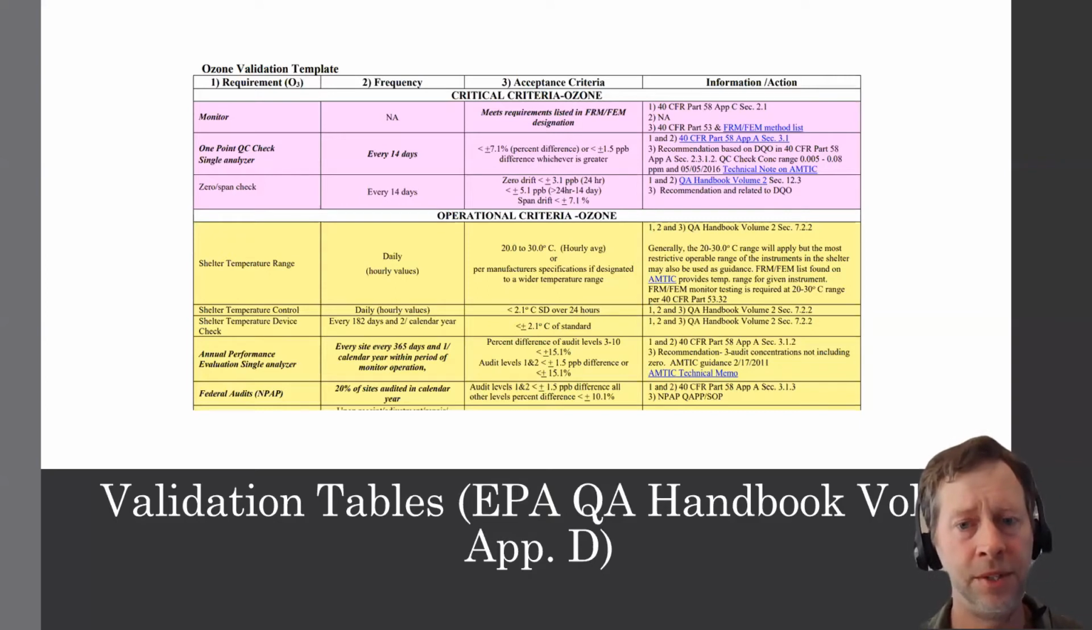Of all the available resources, one of the most important is EPA's QA Handbook Volume 2, especially the Appendix D validation template. That's what you're viewing here on the screen. This is the first page of the ozone validation table. Please go through the table of the applicable SOP, for instance, that you're going to submit, just to make sure, again, that you're meeting these criteria or doing something more stringent than them.